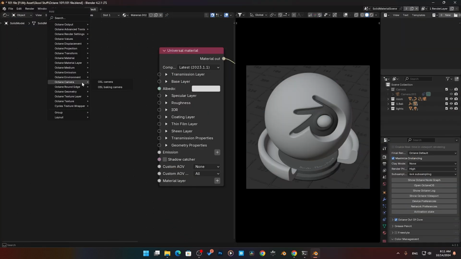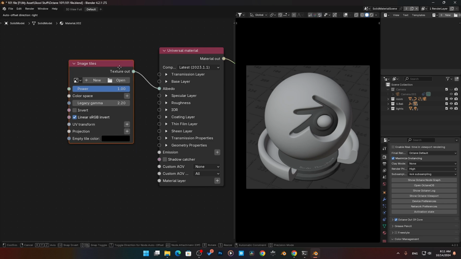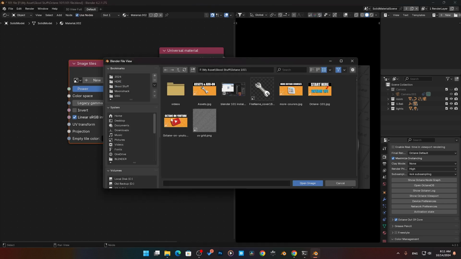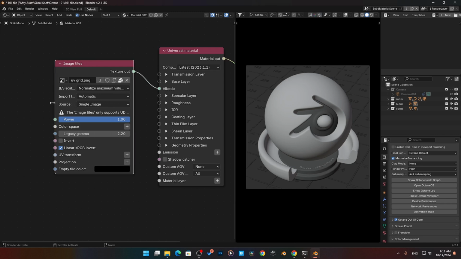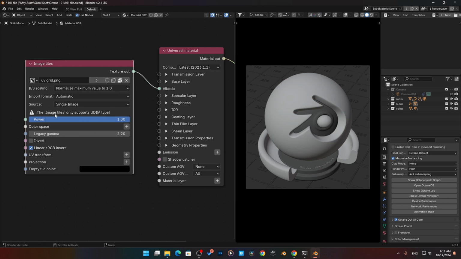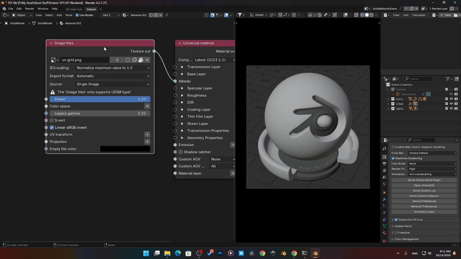Our next one we're looking at, if we go down, is the Octane texture tile node. We come here, image tiles. This is kind of a specialty one. Again, if we plug this into the albedo and load in a material, we immediately get a warning flag. If you look down here, it says this image tiles only supports UDIM type images. At the moment I do not have any UDIMs, and I think this will be for a more advanced video, so we'll save this one for the advanced portion.